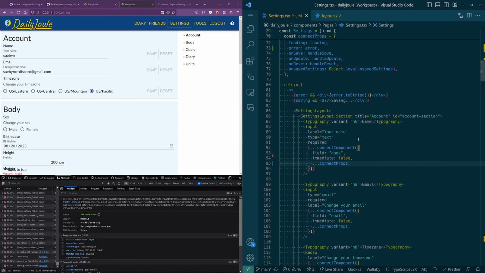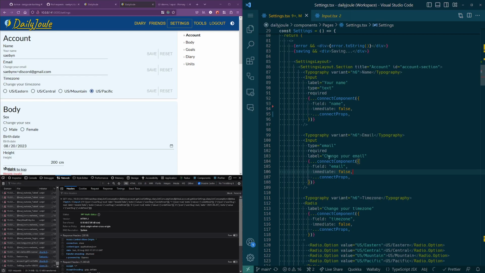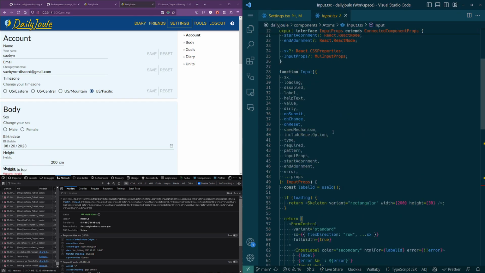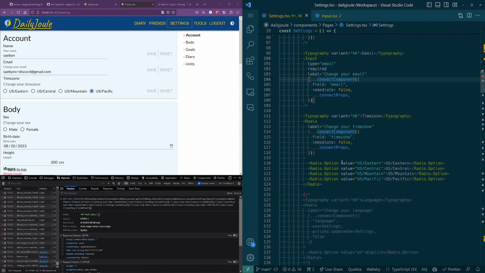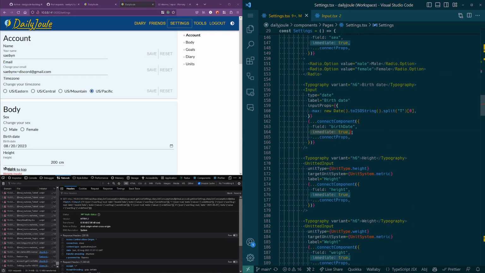Anyways, the key thing setting these fields apart from the ones below is that immediate is set to false, which changes the behavior of things. We'll look at that in a minute. Connect component does some lifting here that controls what gets actually passed to this input component. If we look at birth date here, you can see immediate true. So how immediate works is kind of the issue at hand.